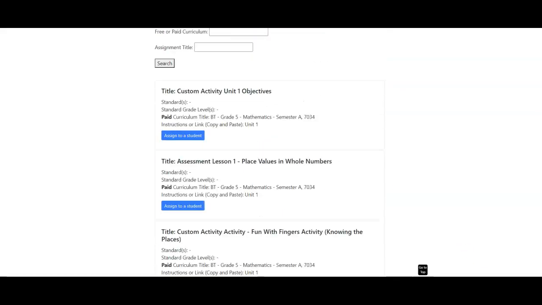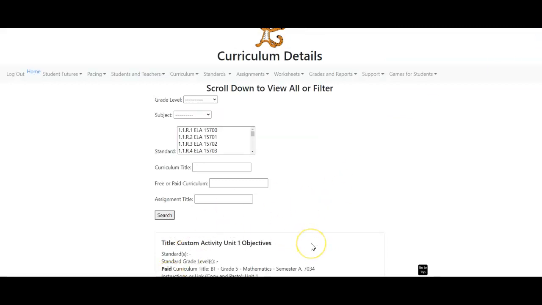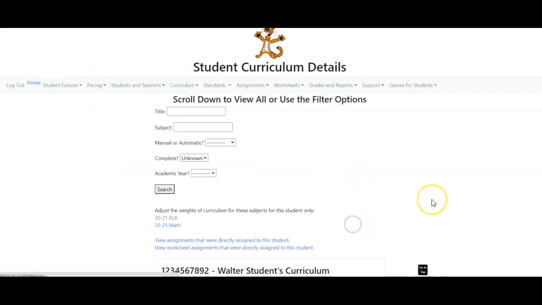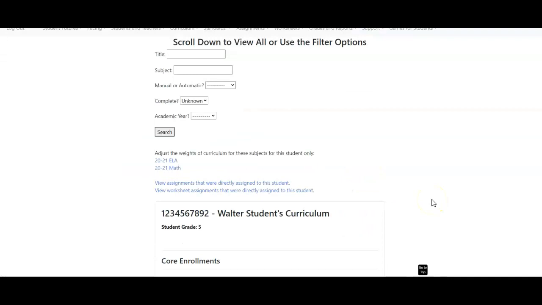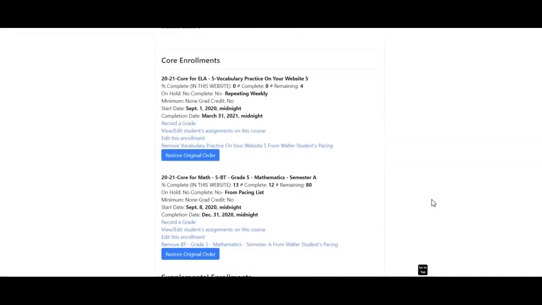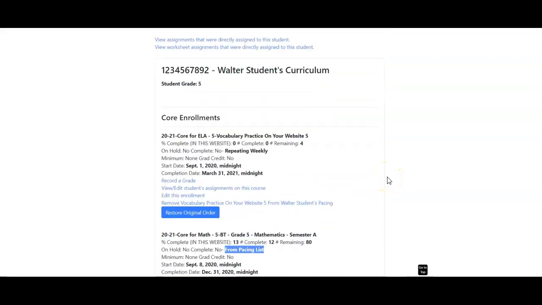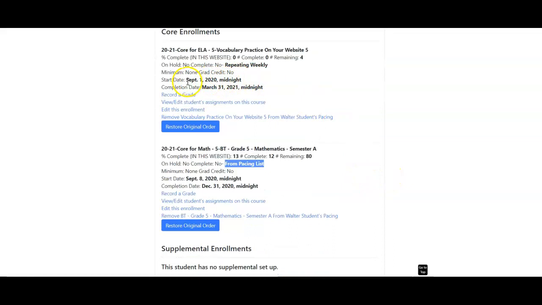This is from a pacing list. Get this information before you enroll your students. Now, once you've enrolled the students the correct way, that does wonders for your assignments list. So we have vocabulary practice as repeating weekly. We have our grade 5 math semester A as from a pacing list. Let's send assignments to Walter because he's now enrolled and our start date is in the past. Everything should be working fine.